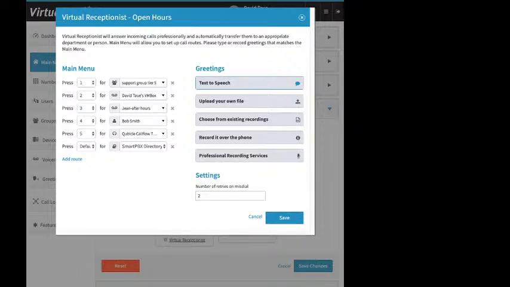All right, settings here. Number of retries on this dial, I have it set to 2. You can set it to any number. But basically what you're saying is someone has called in, listened to your greeting, and they keep pressing 7, which I don't have designated for anything. So if they keep hitting 7, after a while the system's going to end the call.